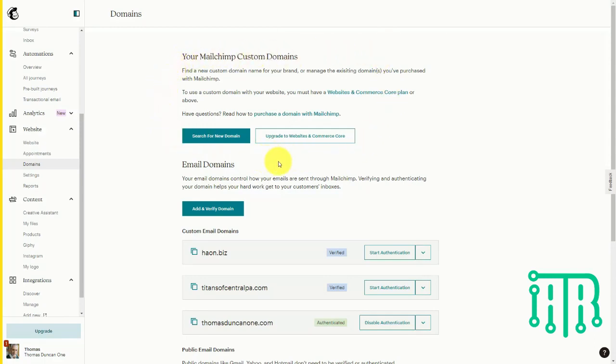Now we're not going to do that for the sake of this video, but this is a case where you're going to want to make sure that you understand the payment plan and what you'll need for the services that you're going to want for your email sending service.